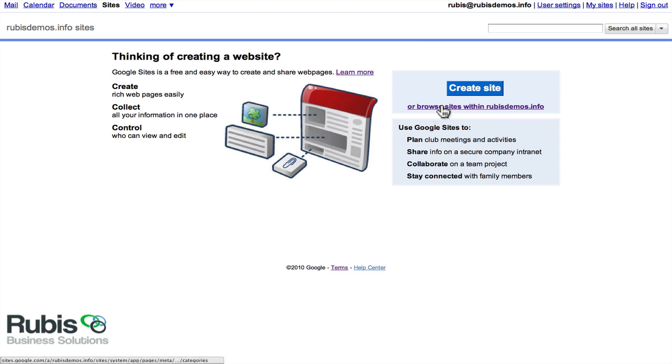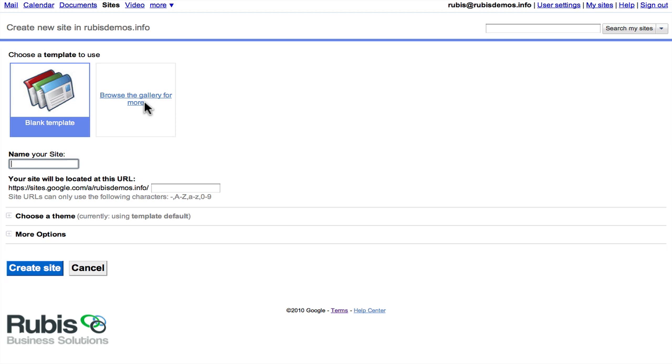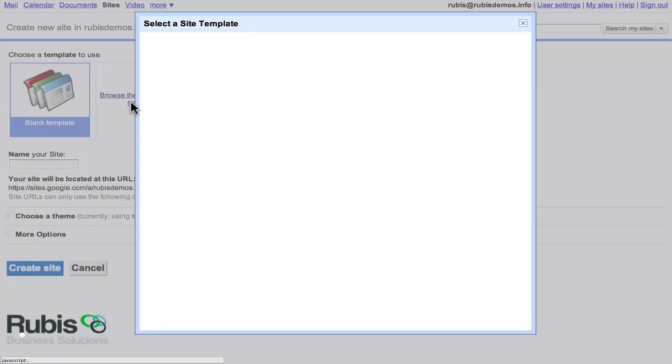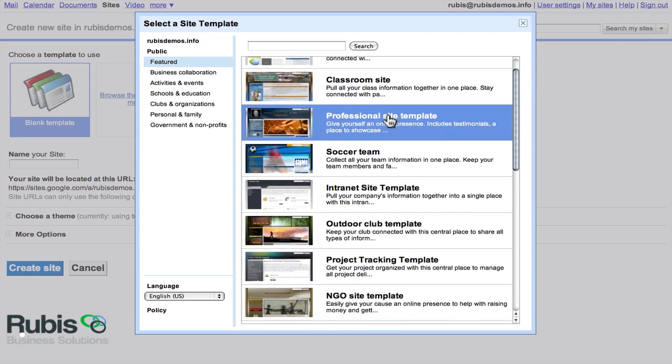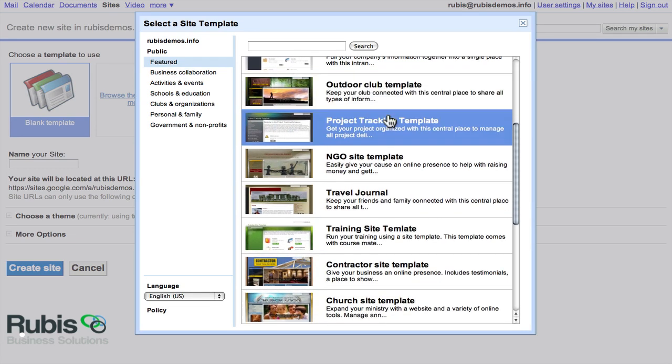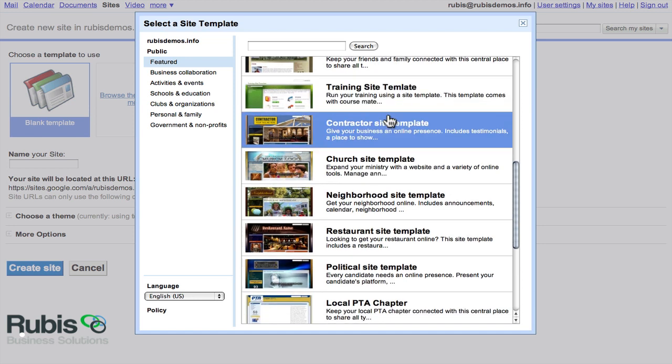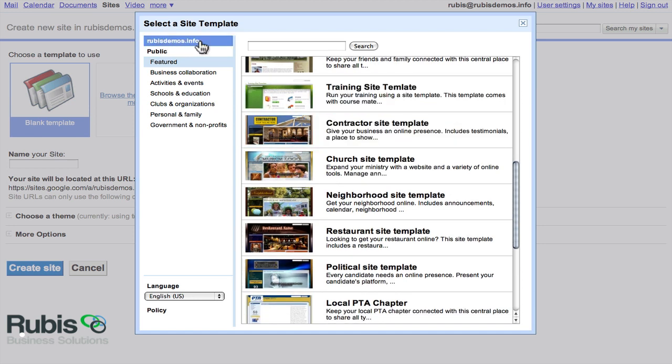Now when you go in and create a site for the first time, you'll get a couple different options. We'll do a very detailed look at Google Sites, but just to get your feet wet, go ahead and create a site. It's going to give you an option of a blank template, or you can browse from the gallery. The gallery of templates is pretty useful. Just pop into that for now and see what types of sites there are. So we'll look at featured, and you can see there's a bunch of pre-developed sites here that you can leverage, as well as, if you notice up here, Rubus Demos Info.